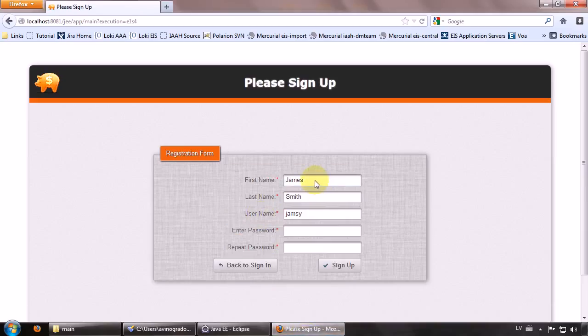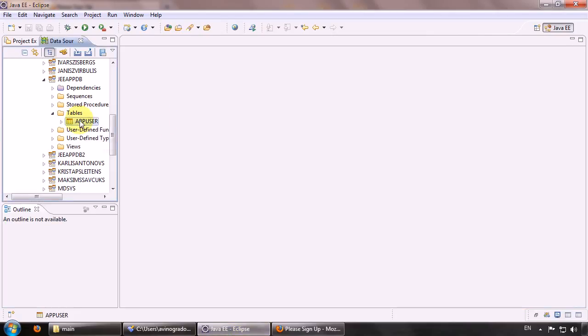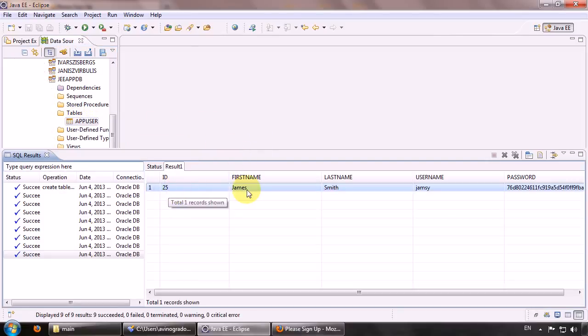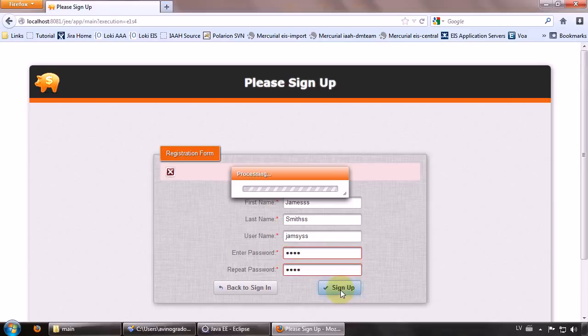Okay, let's say we need to test another case when we try to submit an invalid form. Let's add some new characters and for example enter different passwords. So we have the error, and let's try to check the database, and we should not see any new records. And again, it's working as expected. And this time let's try to submit the valid form. Sign up.